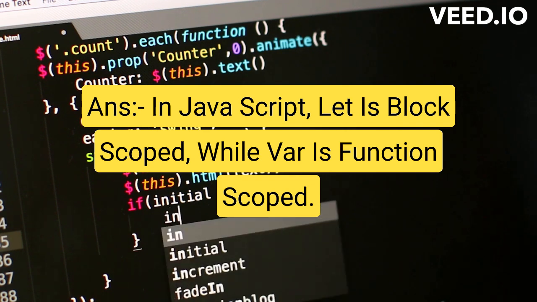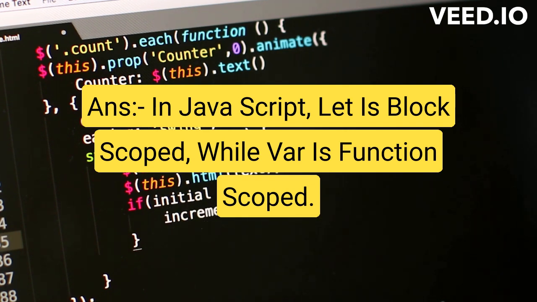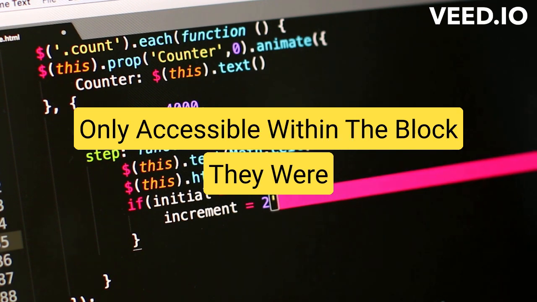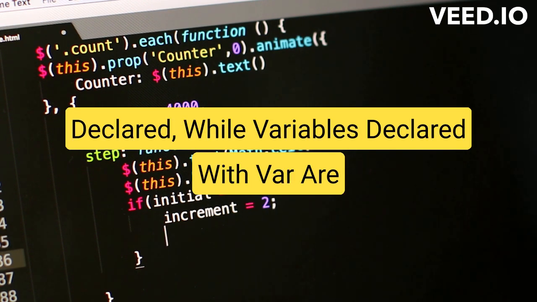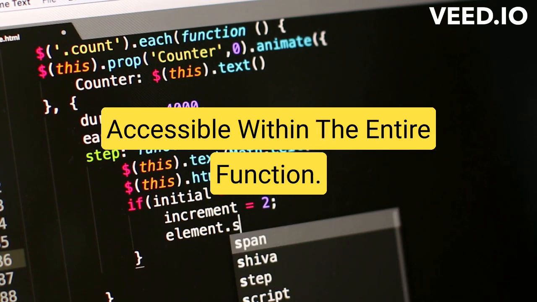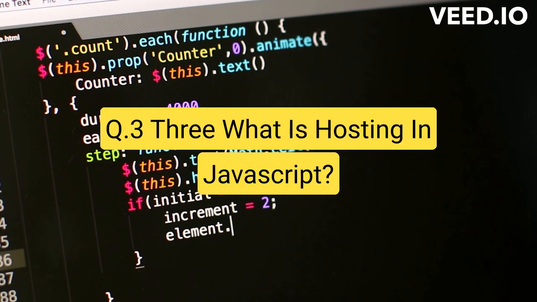Let is block scoped while var is function scoped. This means that variables declared with let are only accessible within the block they were declared, while variables declared with var are accessible within the entire function. Q.3 What is hoisting in JavaScript?